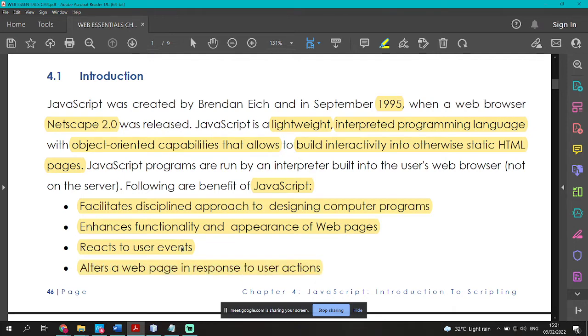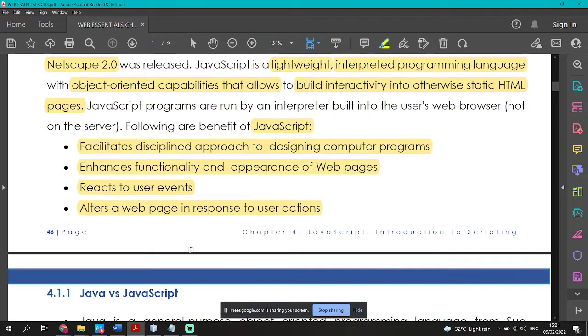And then alters a web page in response to user action. Benda yang sama lah. So kita boleh, maybe boleh keluarkan result bila user klik something, ataupun alter, ataupun modify, ataupun ubah content ikut kesesuaian user respon. Apa yang kita bagi kat user lah.